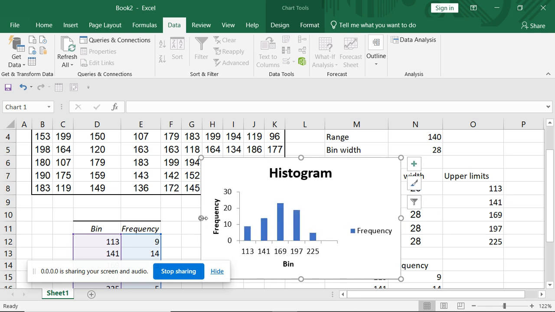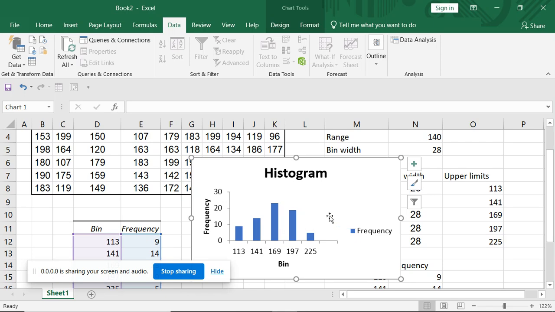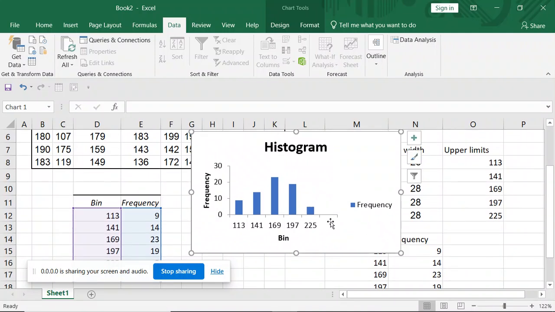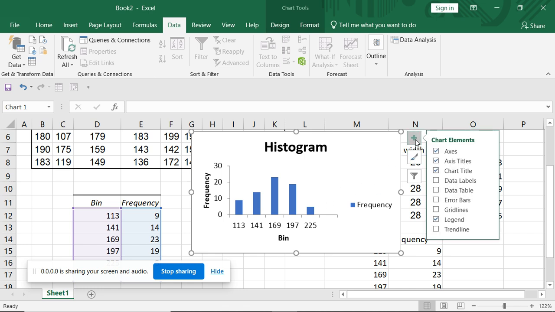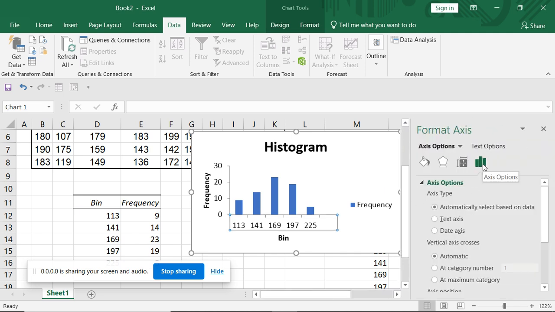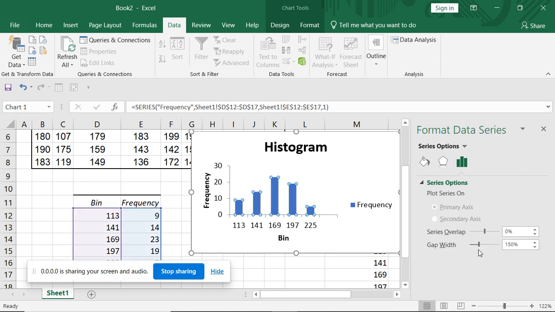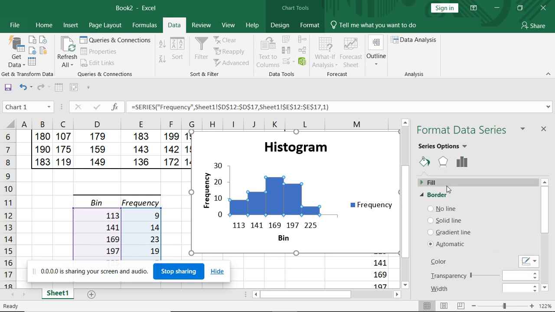Let me just make it nice. And we can do some adjustments to it. We know that in a histogram there are no spaces between the bars. So let's do some small adjustment to it. Click plus here. Select more options. Then click the bars like that, and then reduce the gap width to 0 like that. And then click here, and for the border, we want the color to be black. Yeah, we can cancel that.